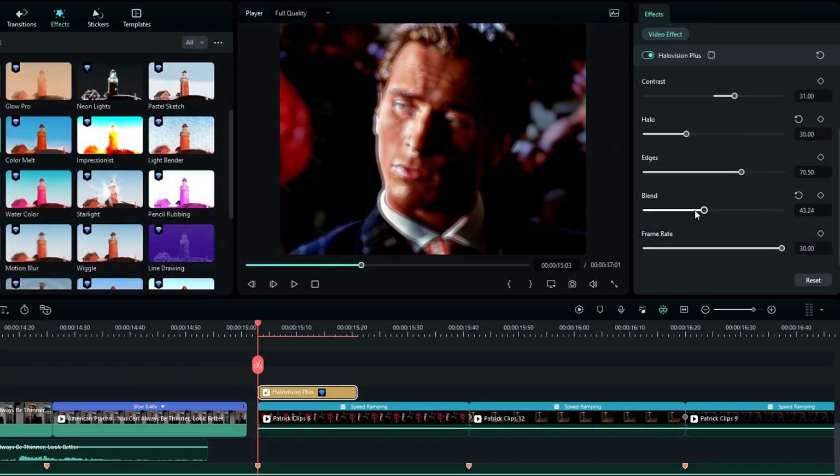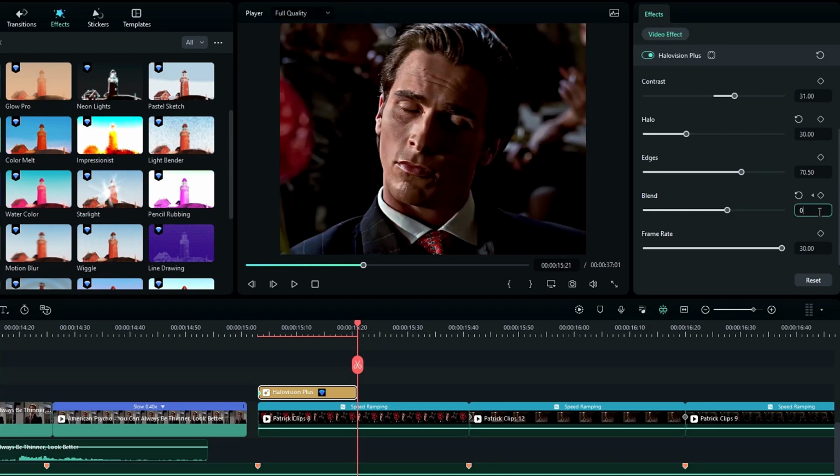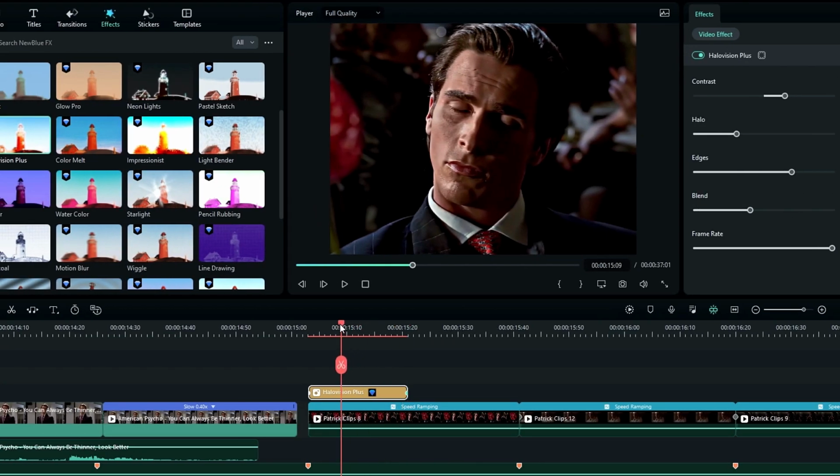Then I use this blend to create the animation. So first I change the blend to 60 and create a keyframe. Then I go to the end and change this to 0. Now it looks like this.